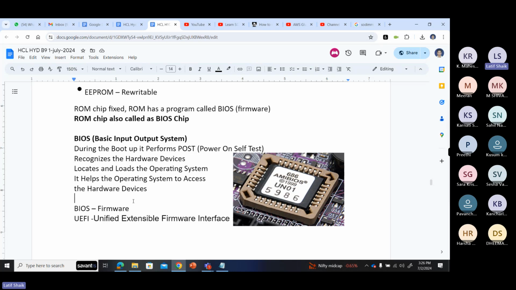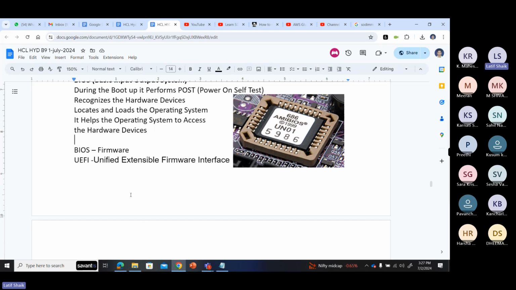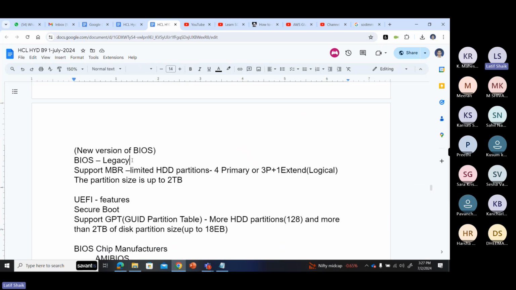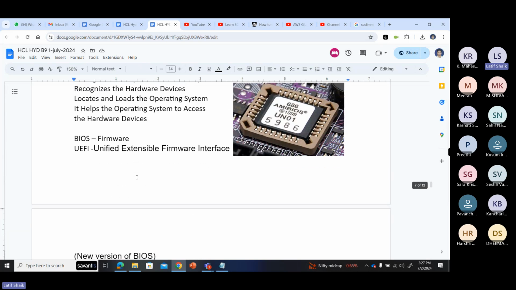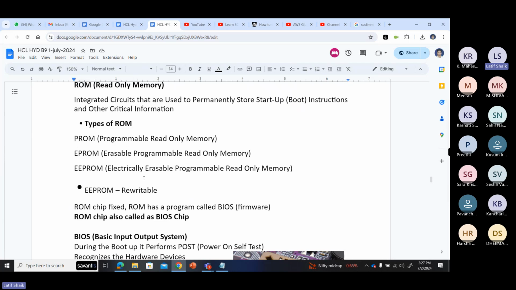This BIOS firmware is now updated. In newer systems, the updated version of BIOS is UEFI, Unified Extensible Firmware Interface. It's nothing but a newer version of your BIOS.